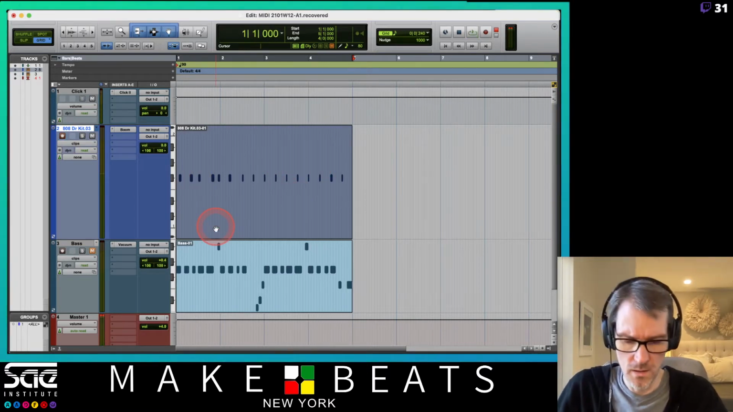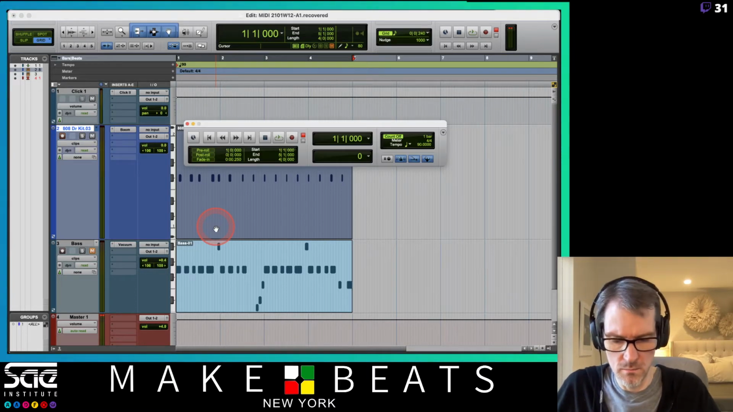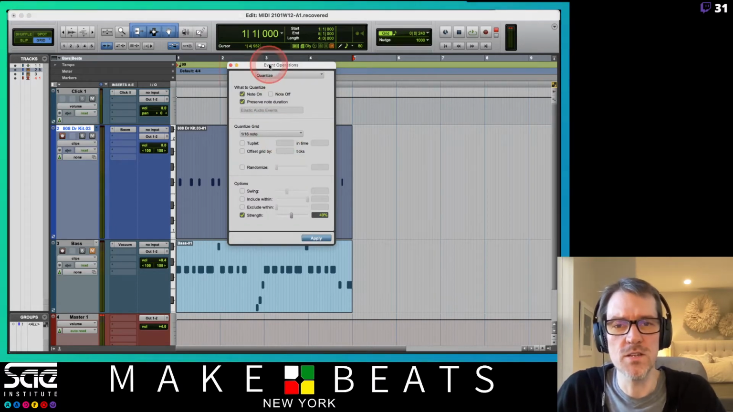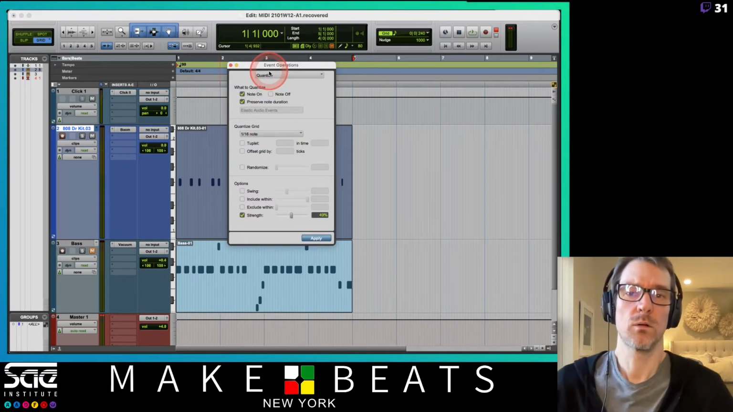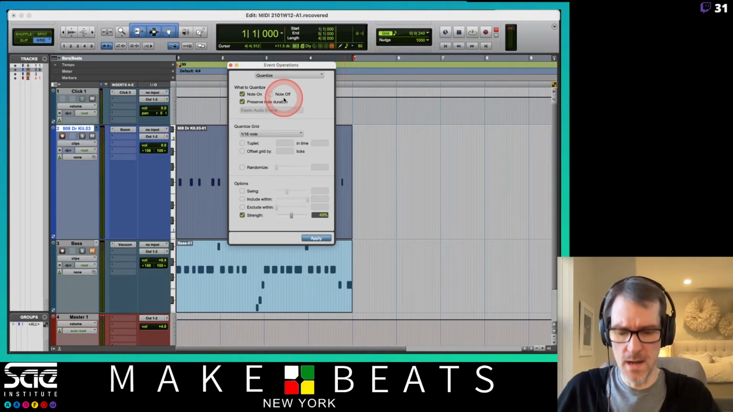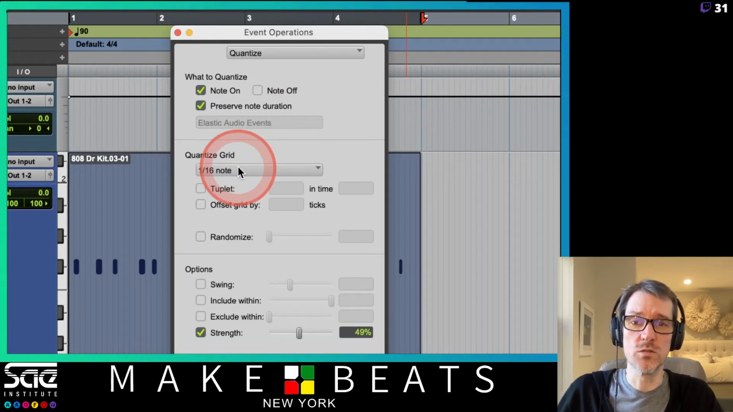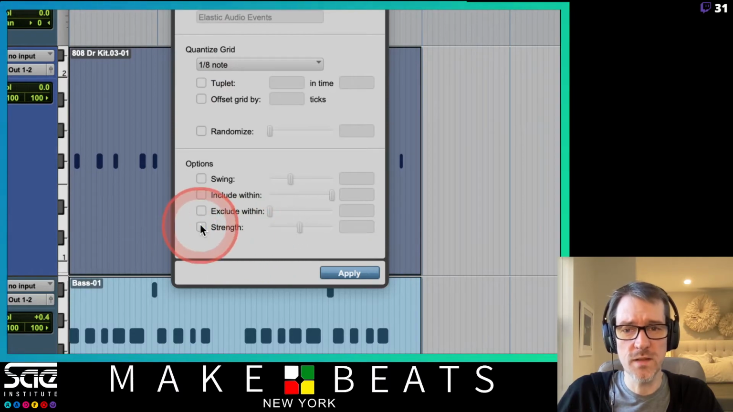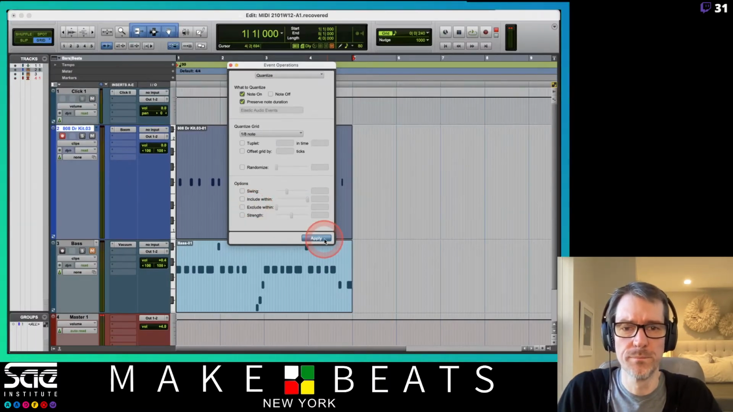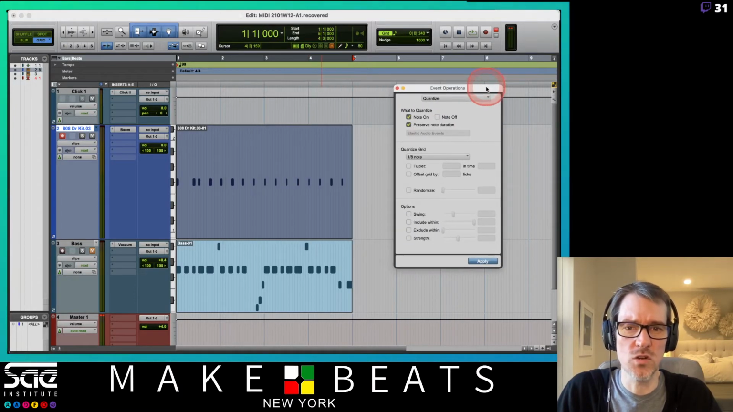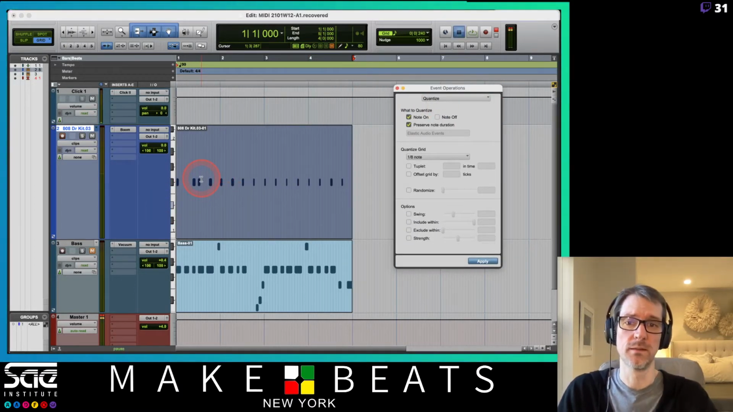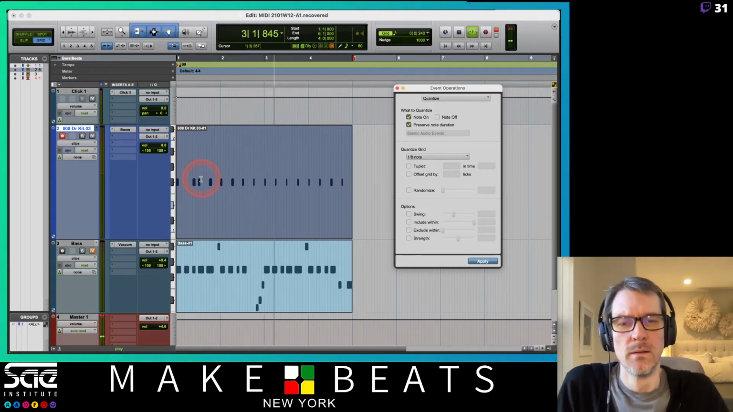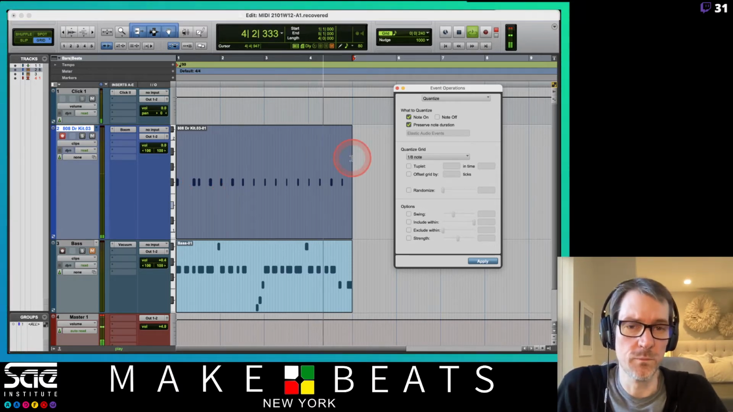So if I go up here and bring up my, not that one, this one, come on, there you go. If I bring up my event operations window, which is option 0 if you're on a Mac or control 0 if you're on a Windows machine, I'm going to go to my quantize grid. I'm going to set this to 8th notes right now. And I'm going to hit go. I'm going to turn off my strength, so it's just going to be 100%. And watch what happens. It moves things around really incorrectly. So these first ones are way off, as you can see. Everything else is pretty clean.